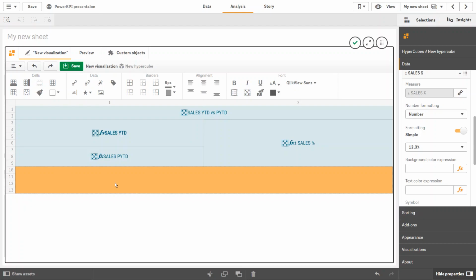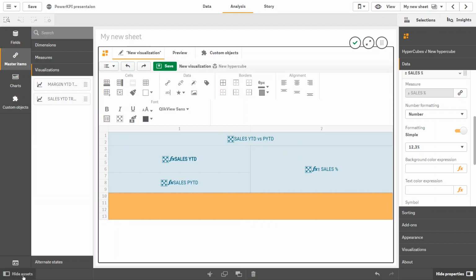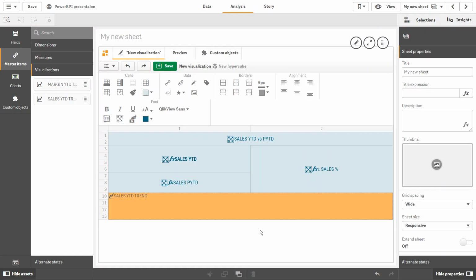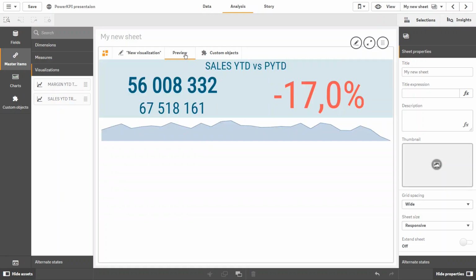Let's embed it. Click Show Assets and expand the Master Items toolbox, and then Visualizations. Now, drag and drop this object into this cell. Here we go. Let's open the Preview window. Fine. The final step we should do is to change the background color for our trend.